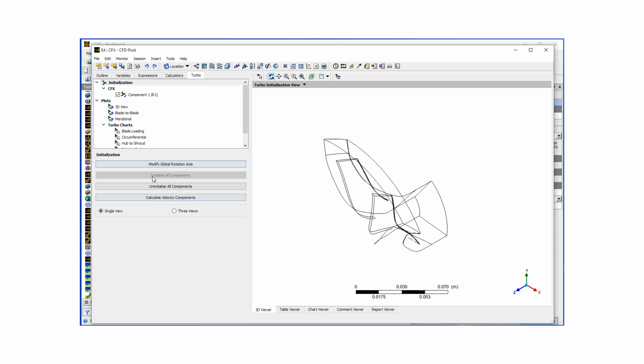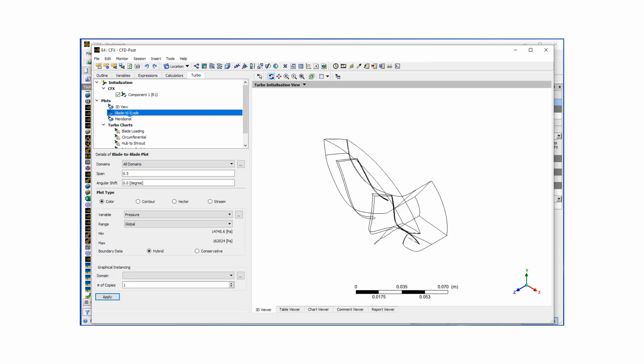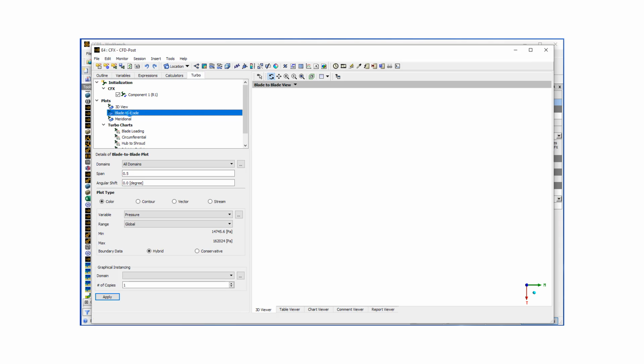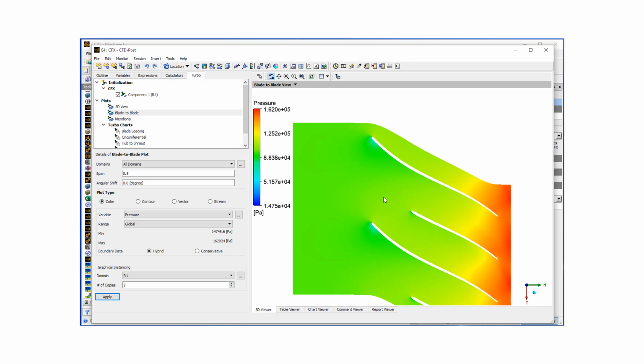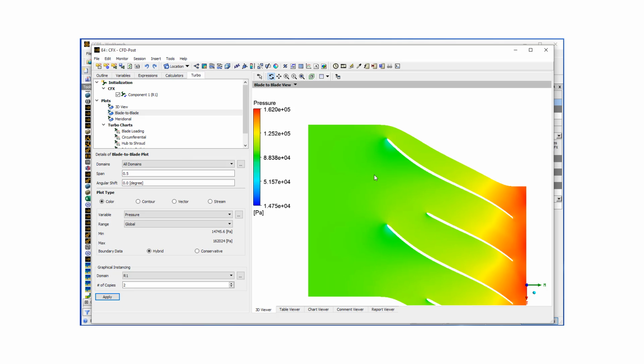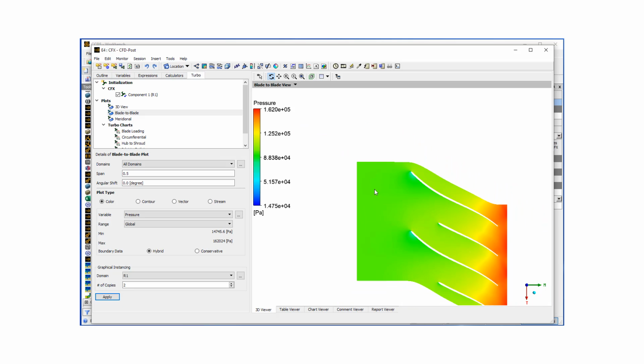One of the first things I'd like to look at is blade to blade flow variation. So I'm going to click blade to blade. This is going to bring up the view, and we're going to pick our domain, put two instances, and hit apply. What this is going to bring up is the pressure field. So maybe zoom out a little.